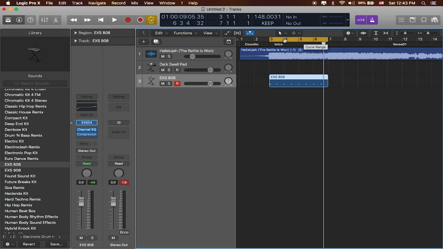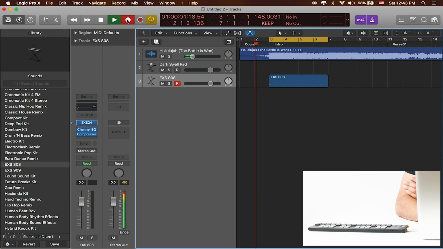So I'll hit record. Because my cycle region is enabled, it's going to actually record from the start of the cycle region. And we'll just go ahead and start recording. So let's add in a snare.